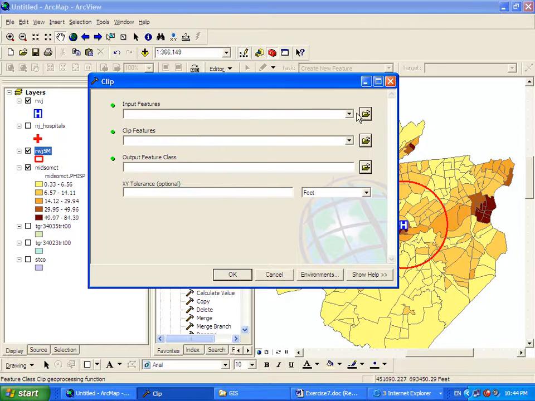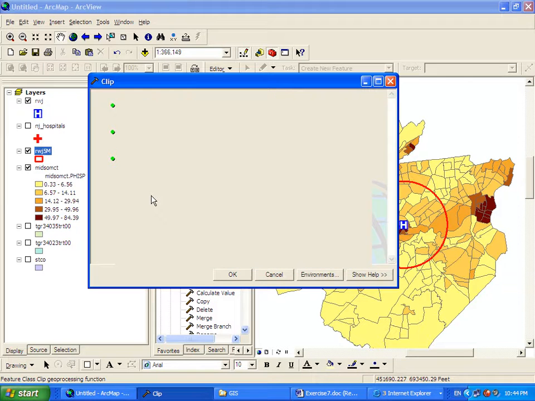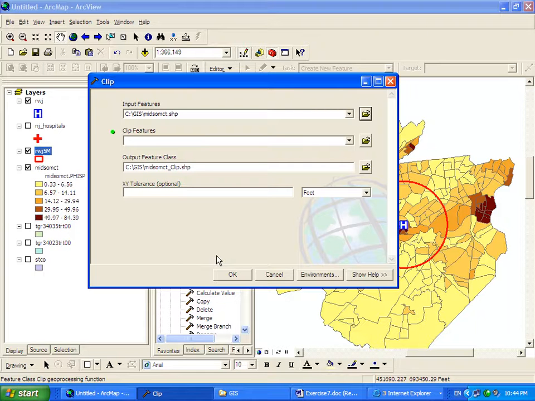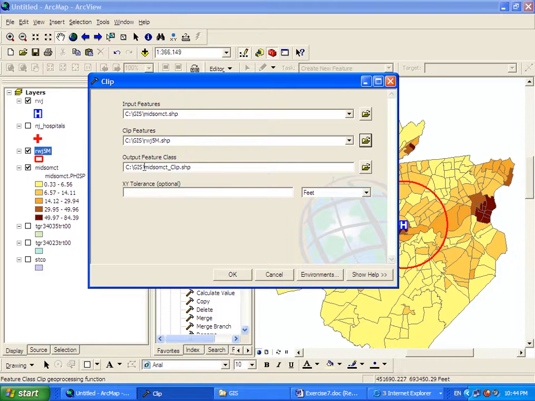you can see the input feature is basically our census tract shapefile. The clip feature is your cookie cutter, which in our case is the 5 mile radius from Robert Wood Johnson Hospital. So choose this. I will just say select area, or you can name it whatever you want. Click OK.